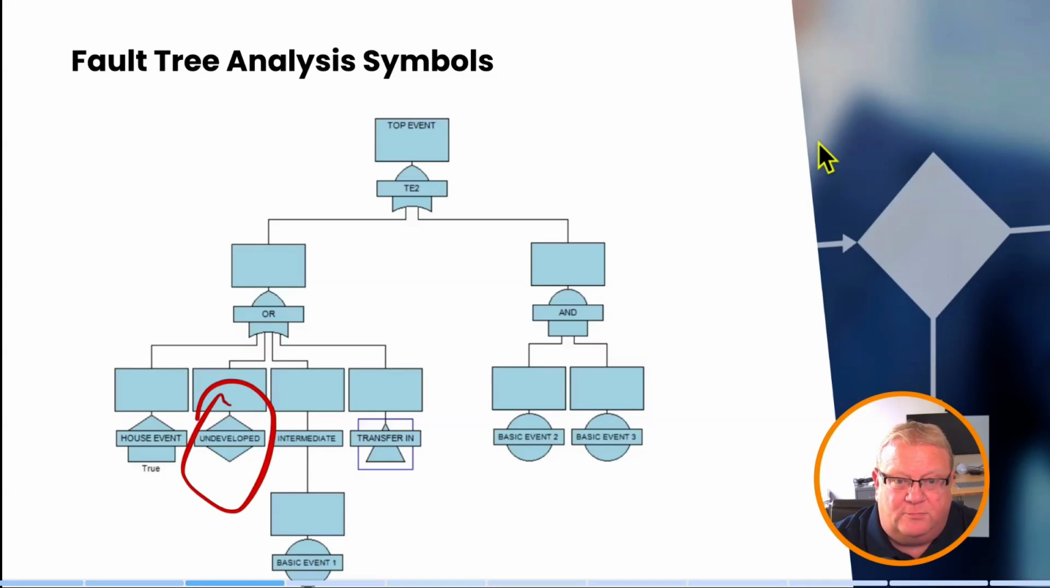Another one is the diamond symbol, where you've essentially got an undeveloped event. So if we want to assign a probability to some kind of event without actually having to model it, an example might be some kind of external or weather related event, which you're not going to go and look at all the possibilities. It might be windy or sunny on a particular day of the week, but you might want to assign a frequency to that occurrence. Then you just say that's a frequency that's not developed, but we're going to account for it in the tree.